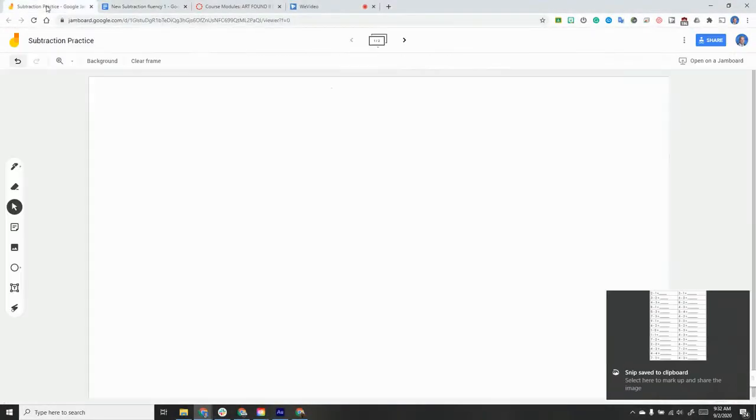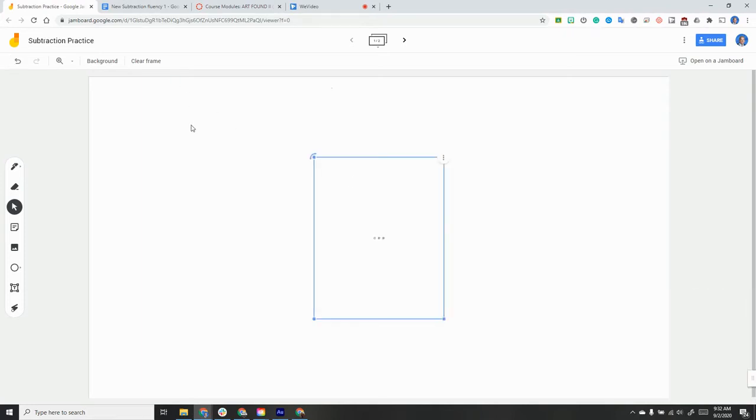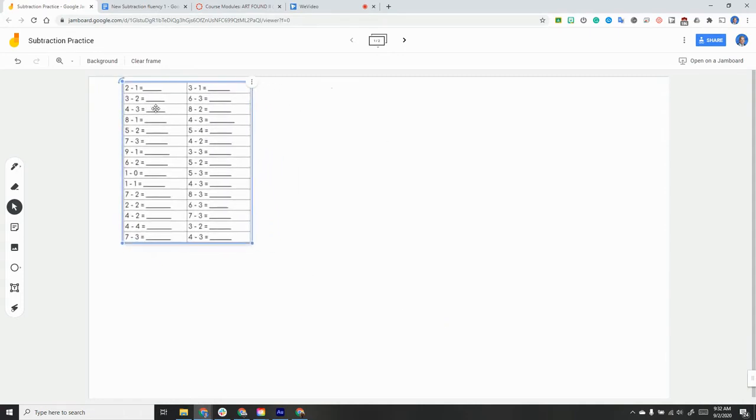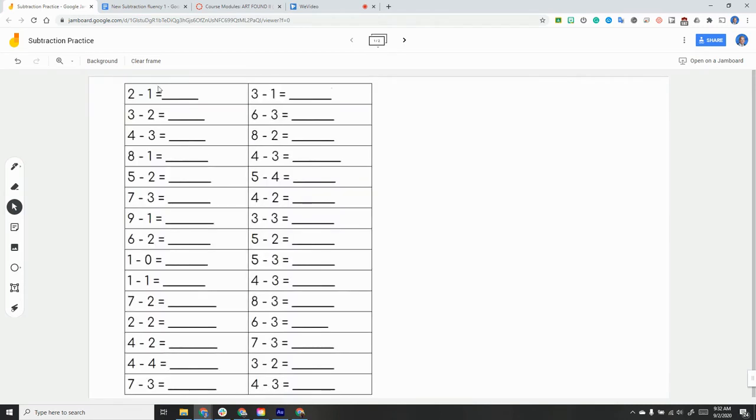Now I'm going to go back to my subtraction practice. I'm going to paste that, so I'll just Control V. It's going to bring in my snip. I could scale this up. So right here, I've got my responses. A student has two choices here.